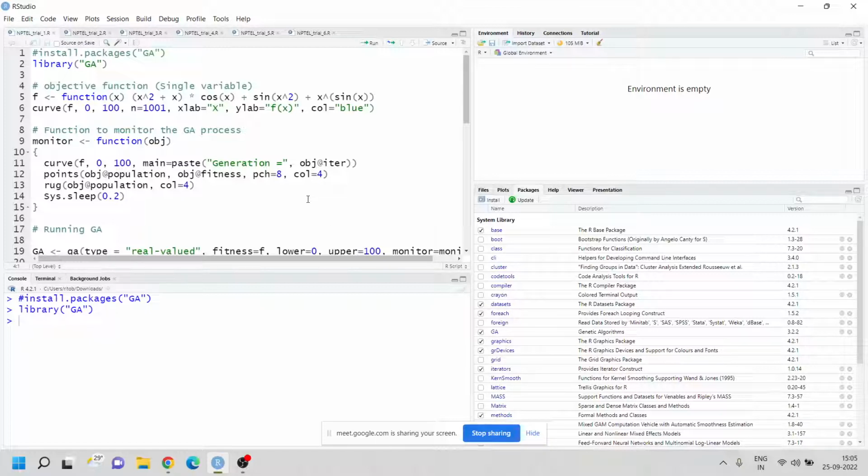I'll move on to the single variable optimization problem first, the unconstrained version of it. We'll be solving it using this GA package, by the genetic algorithm method. In R, suppose you want to write a function. For that, you use the function keyword, and then x is the argument. It tells you that this is a function of x that you will be writing.